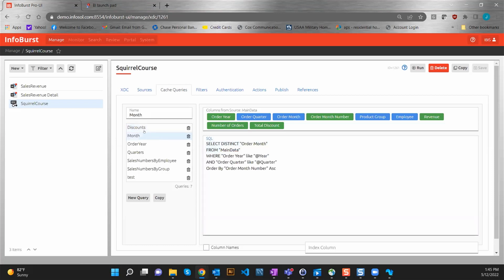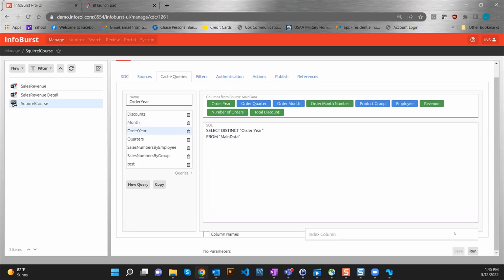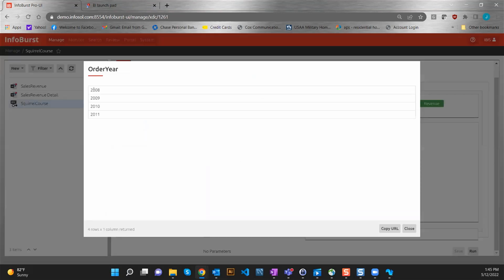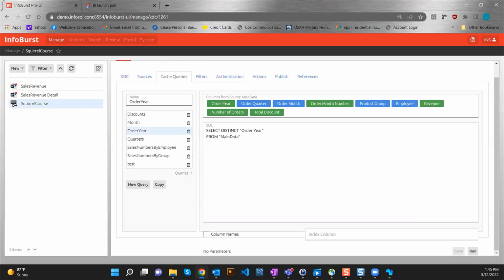So I've already set up a couple queries here. So I've got discounts month, so I'm grabbing a specific month. It's actually a hierarchy setup. So what's going to happen is I'll be able to select a year. So this is going to give me a distinct year list. So if I run this, you can see from that report, I'm getting my distinct years that are available in that report. And then I have quarters, and then I also have month.